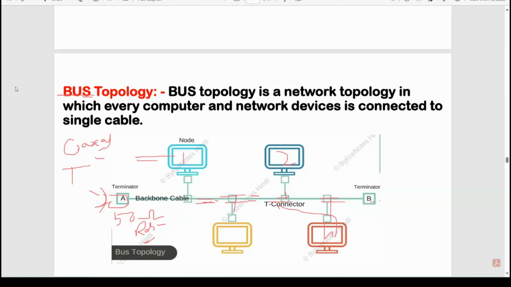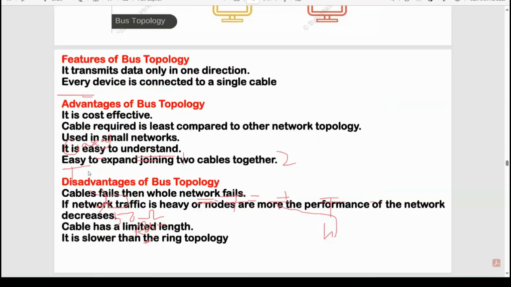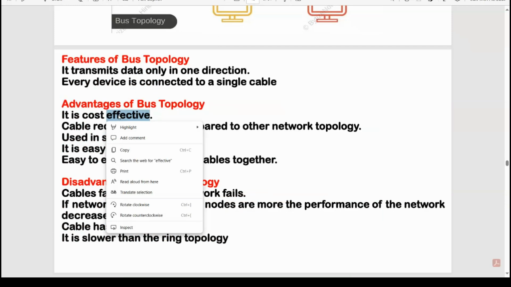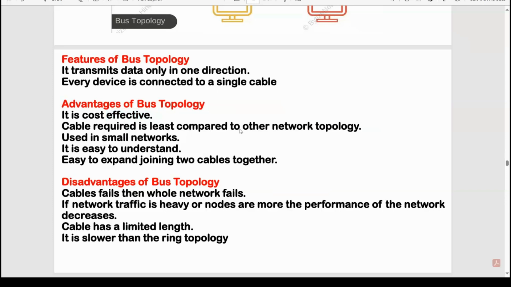So in bus topology, we use that terminator. Now the features of bus topology, the advantages and disadvantages. First, it transmits data only in one direction, that means half duplex. Every device is connected to a single cable. The advantage is that it is cost effective. Cost effective means we are using only a single cable, with no central device and no costly device. The cable required is the least compared to other network topologies.